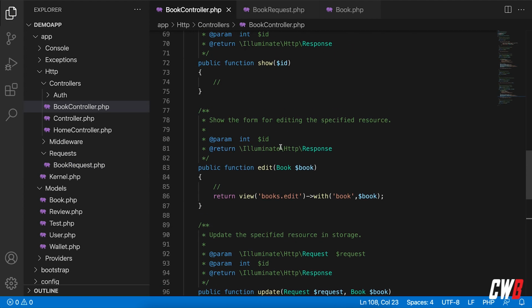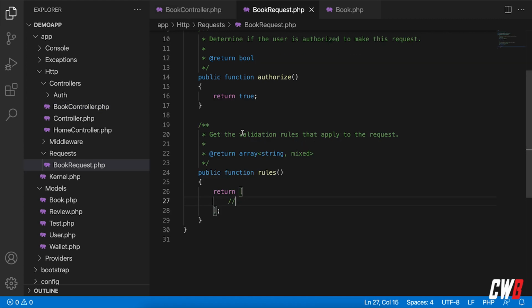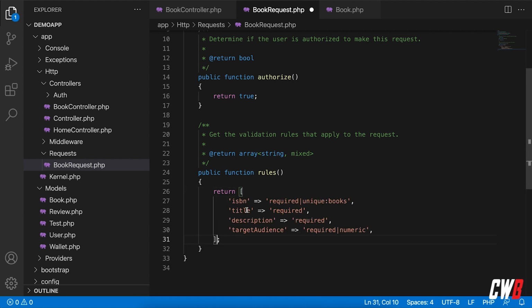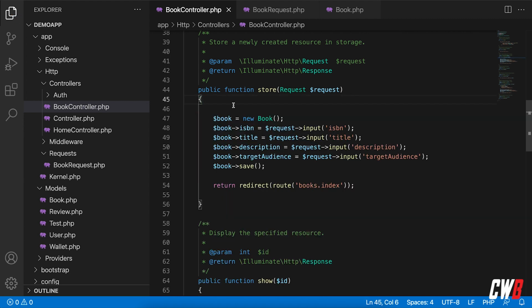So I'm going to start off with the create function. So I'm going to copy the whole thing from create. There we go. Whoops. So rules is ISBN, title, description, target audience. And in here, I just can delete this. There we go. And this request here, well, it's actually a type of request, but I'm going to change this to BookRequest. So BookRequest is the request.